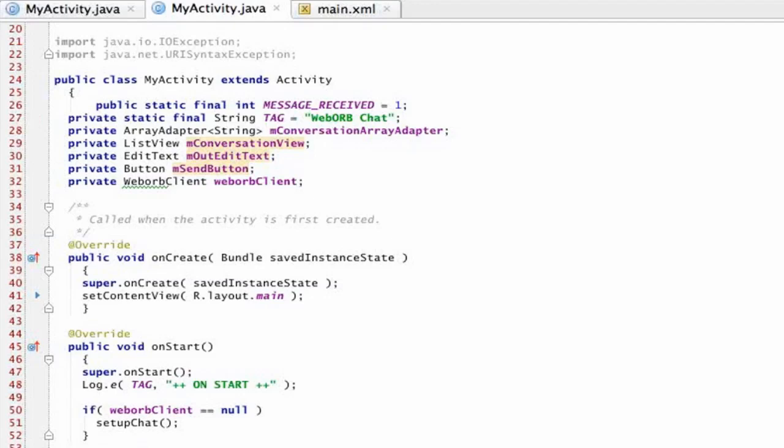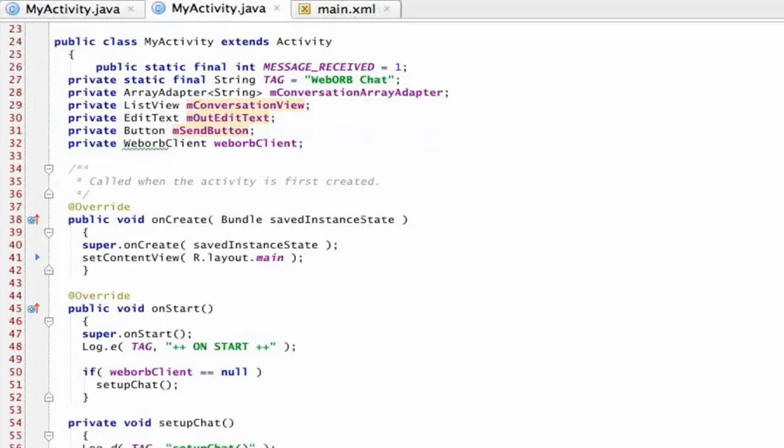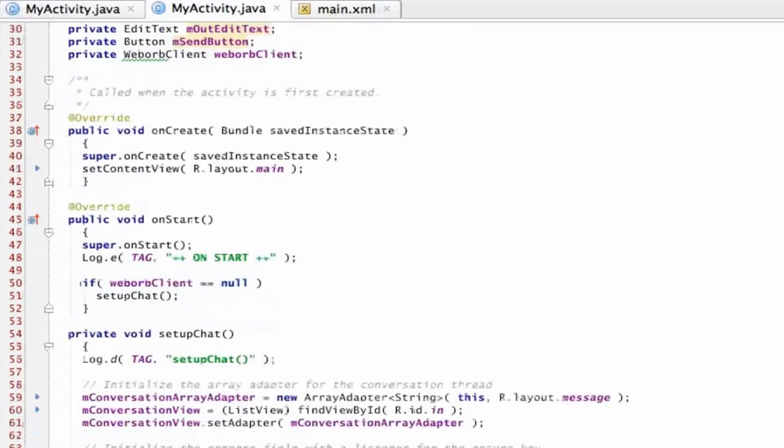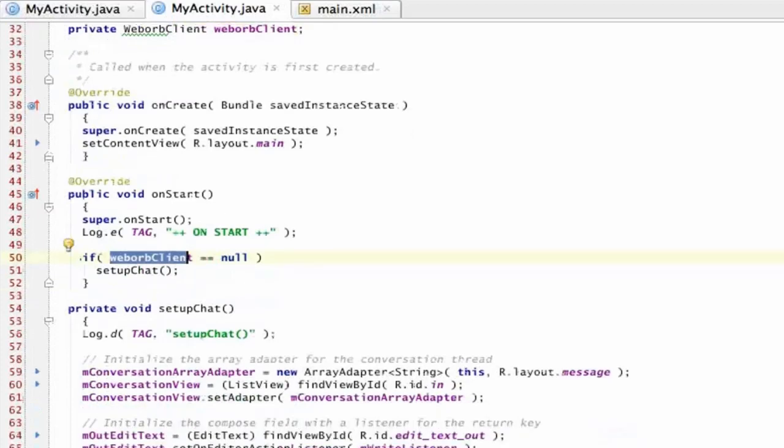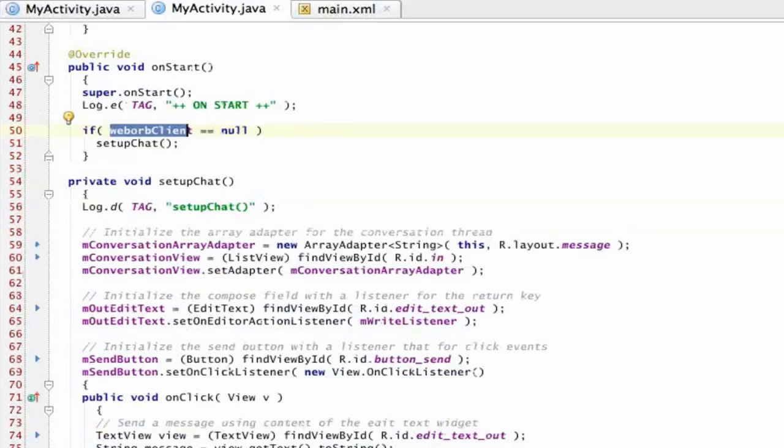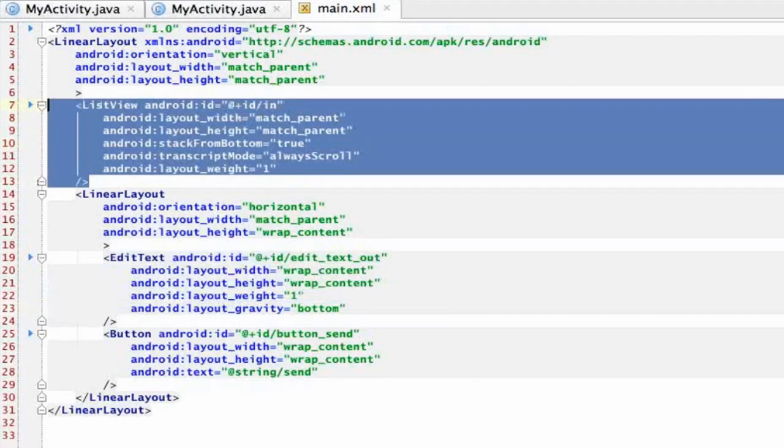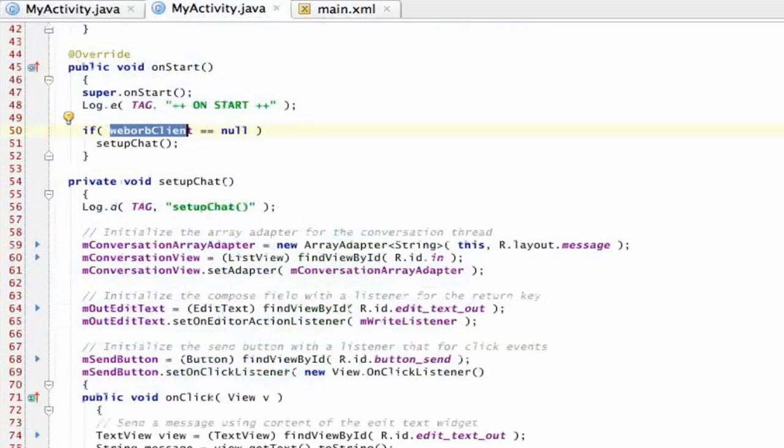Okay, so let me switch back to the code. And in here, this is my activity. Whenever the activity starts up, I check if I already have WebORB client set up. If not, then call this setup chat function. And here, a couple of interesting things are happening, which were kind of new to me because I'm a noob as well. But remember that we have this list where we're going to publish all our messages. Okay, so this is our list view. Now, in order to put messages which arrive into that list, we have to create this array adapter and bind it to the actual list view.